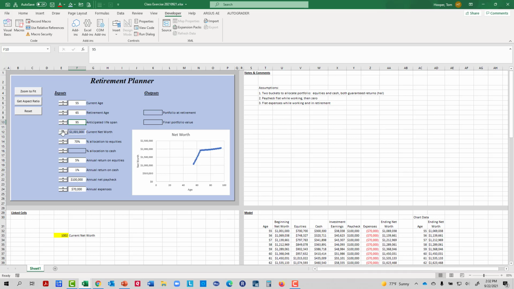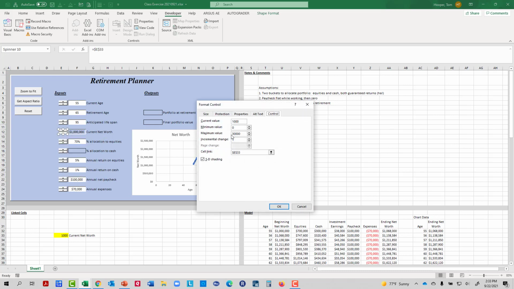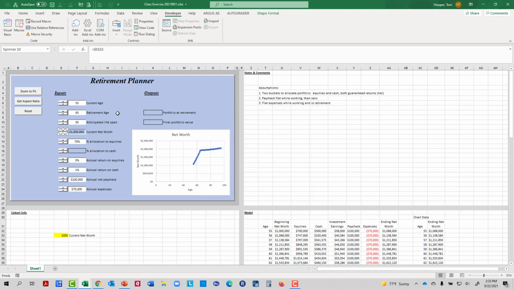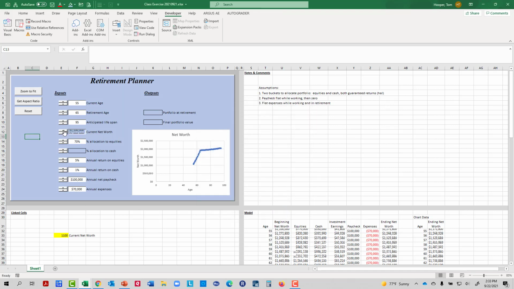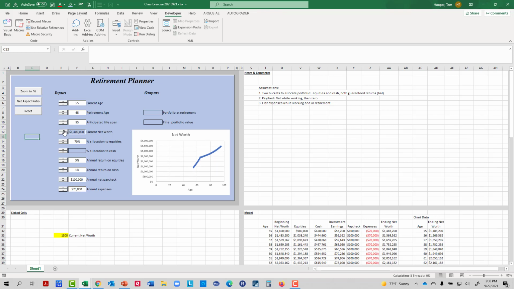Now, notice how long it would take me. I've had to hit this 500 times to go to 1.5 million. So I'd like it to step a little more quickly. Instead of counting by thousands, I'd like it to count by hundreds of thousands. I'm going to right click, format control, and give it an incremental change 100 times larger than 1. And now I'm counting in more realistic increments.